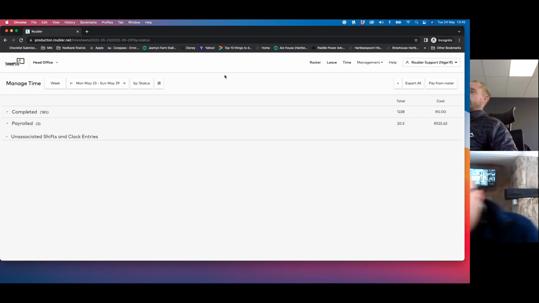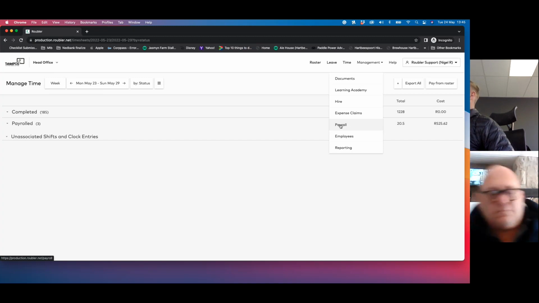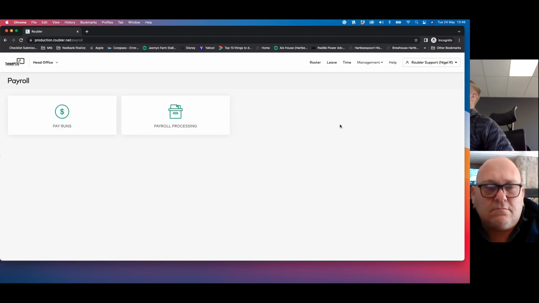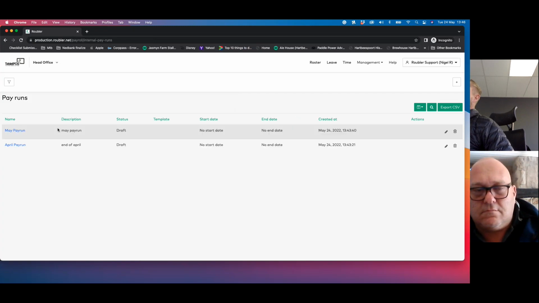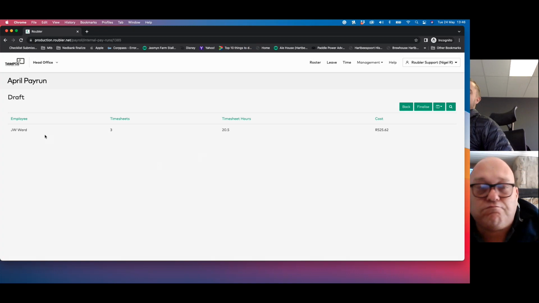Then I go out of the system. As a manager or as a supervisor or a GM or whoever I am that has got to that point in the process, I don't see this payroll button, right? But I am in HR, so I can see the payroll button. I click on the payroll button. I go to pay runs. Let's look at the April pay run. And all of a sudden, I'll see a consolidation of all my timesheets in this April pay run.